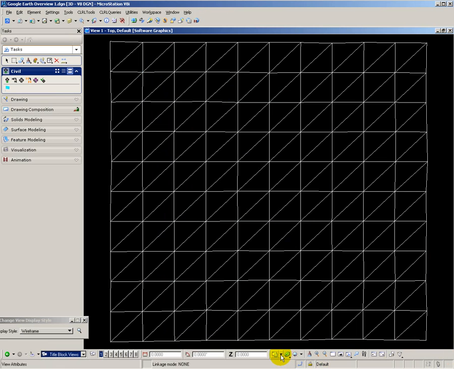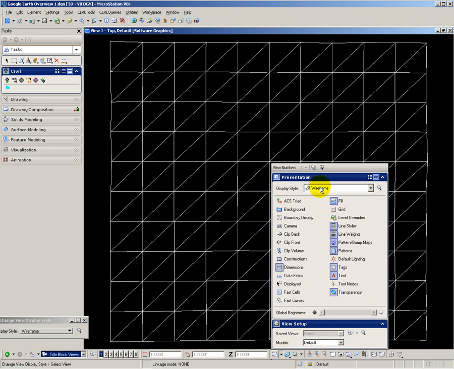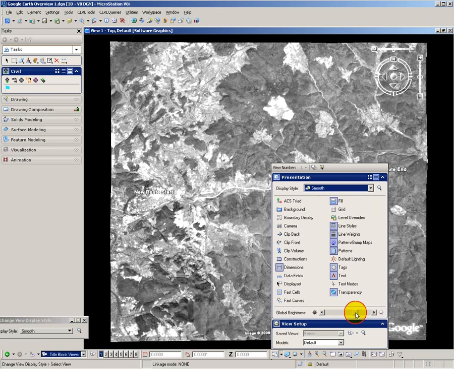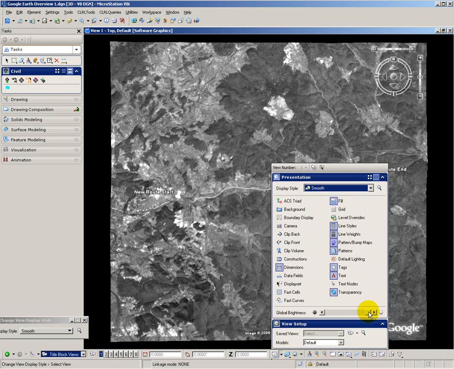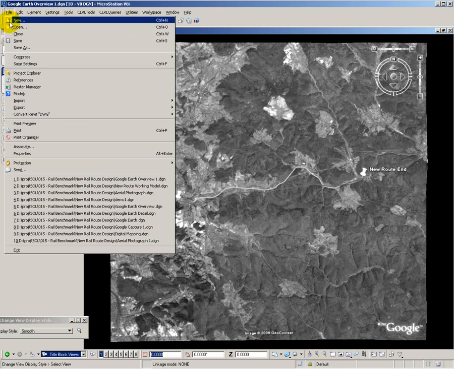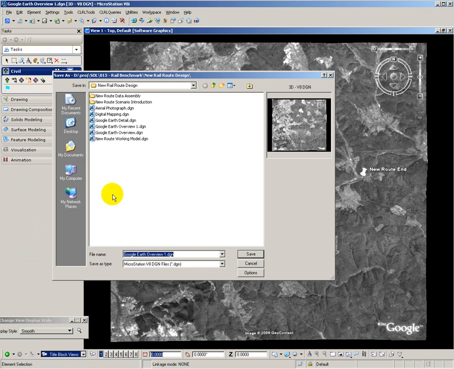If I change my display mode to smooth, I can now see the texture that has been imported with the mesh showing the terrain. Finally, I can save my model, which saves both the mesh and the texture.